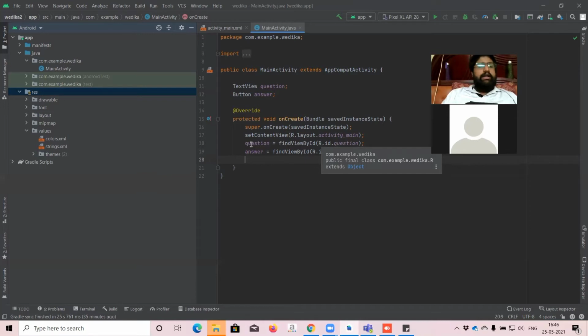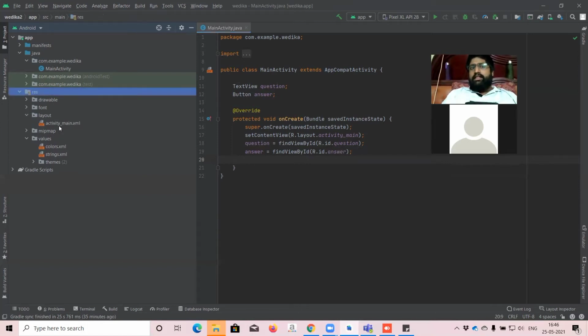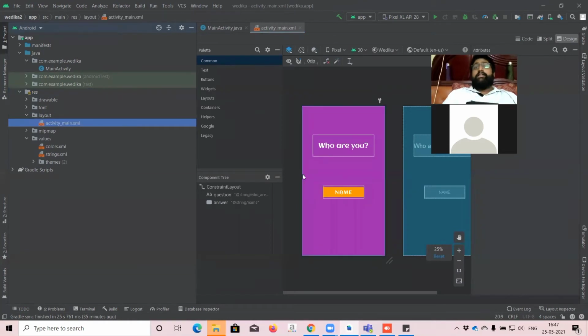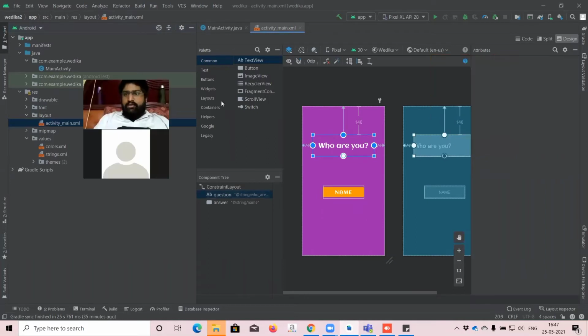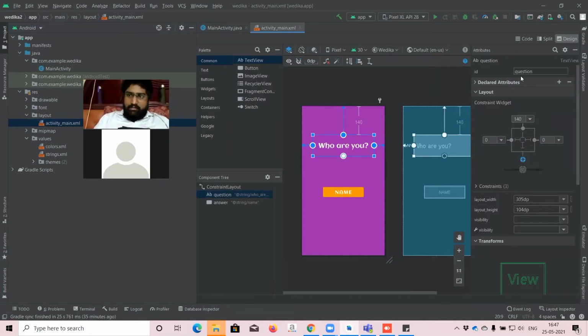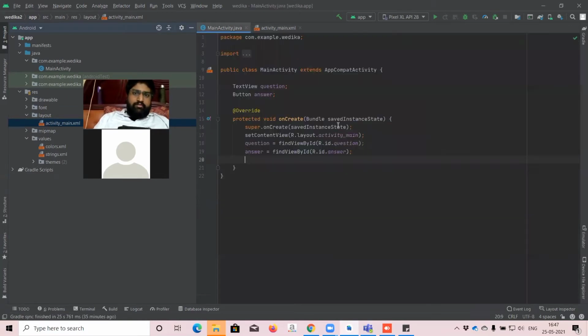R is nothing but a resource folder. Inside the resource folder only the layout is there, right? Inside the layout only the activity main is there, and inside the activity main is the XML file. If I select the text view, the ID is there. ID is nothing but a question. So eventually it will be here, and we will get the question. The question is nothing but who are you? We got it. Clear. It's so simple.